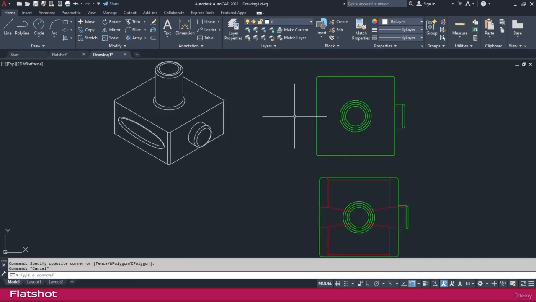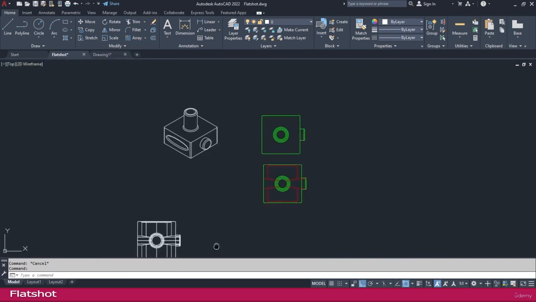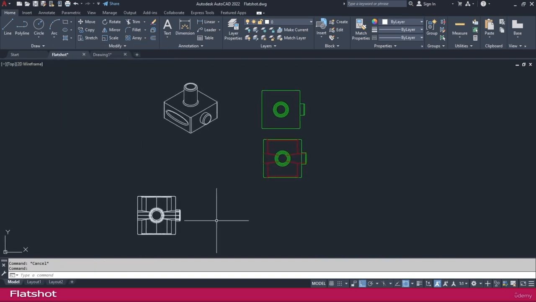This one you can use in your layout and you can print and send it to your client or somebody. So this is the very easy way you can extract your view from your 3D model, and an efficient way you can make a section or view in AutoCAD 3D using the Flatshot command.